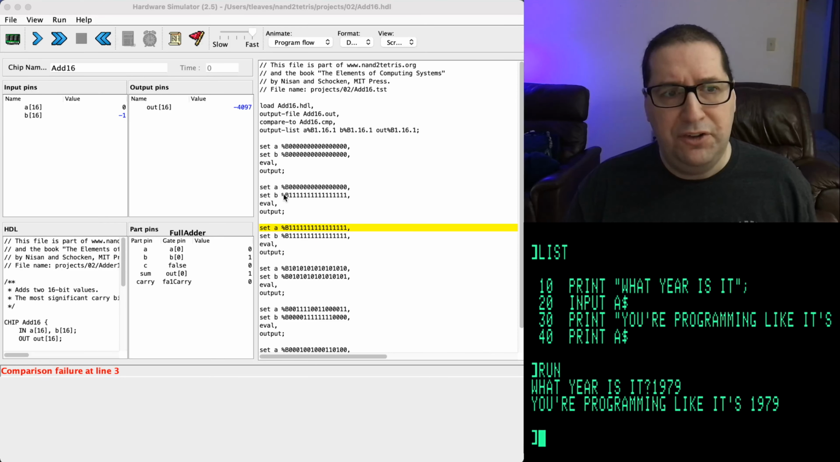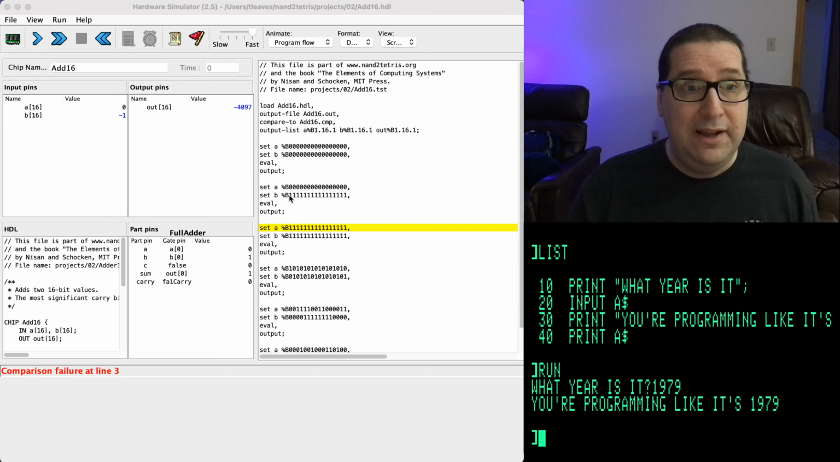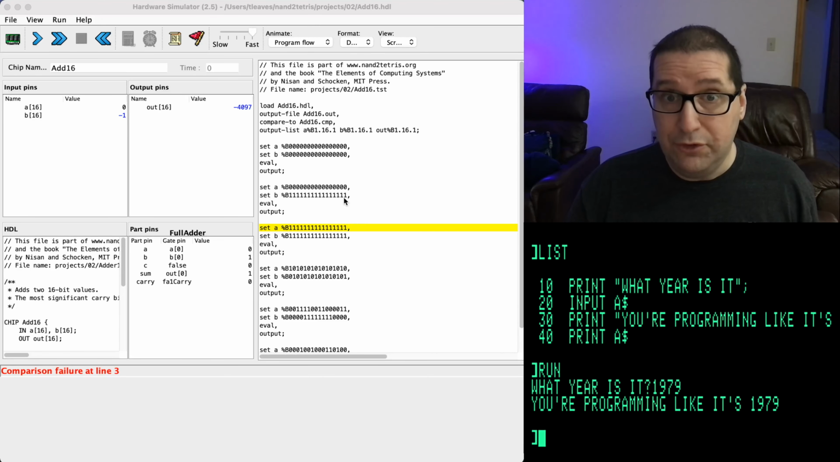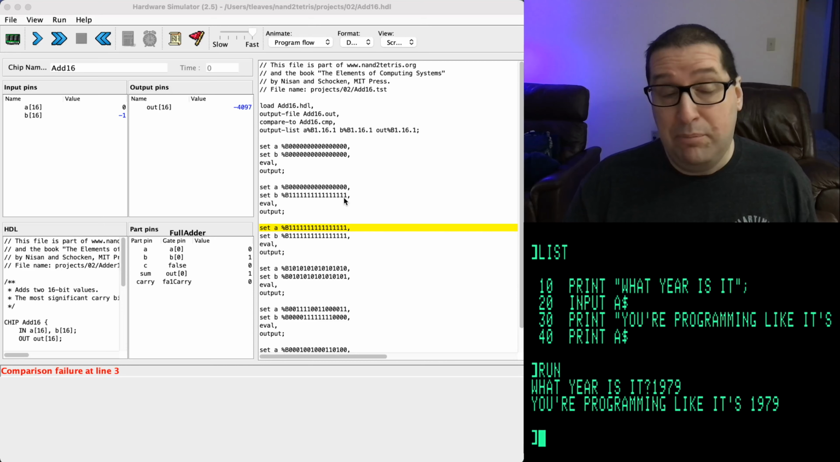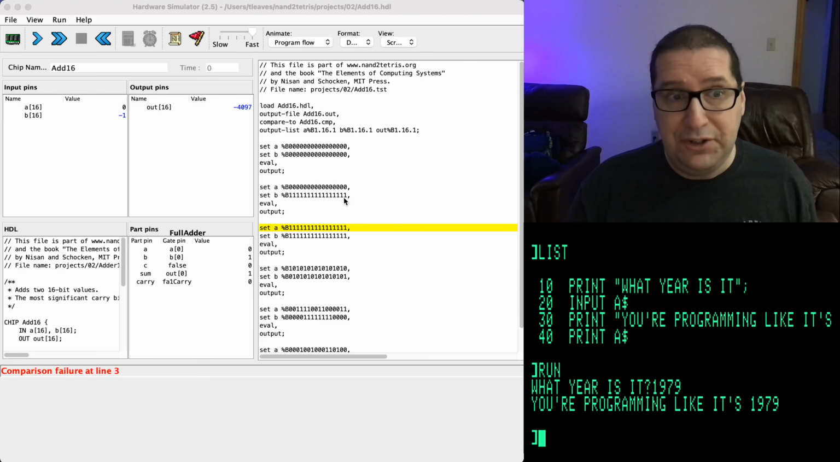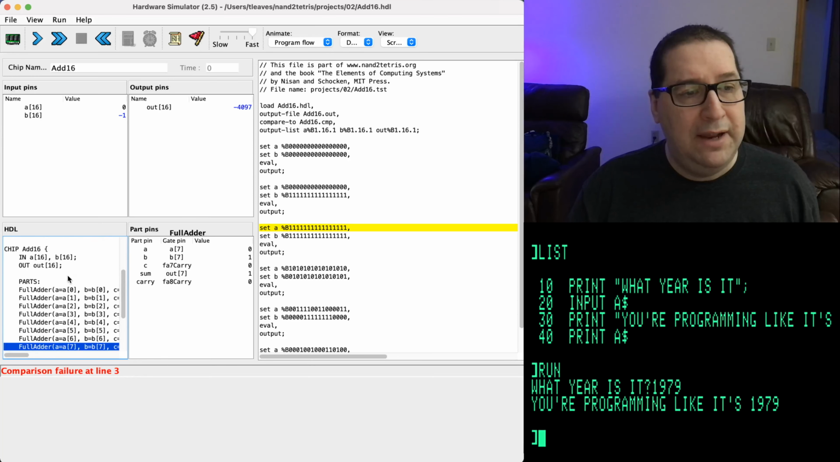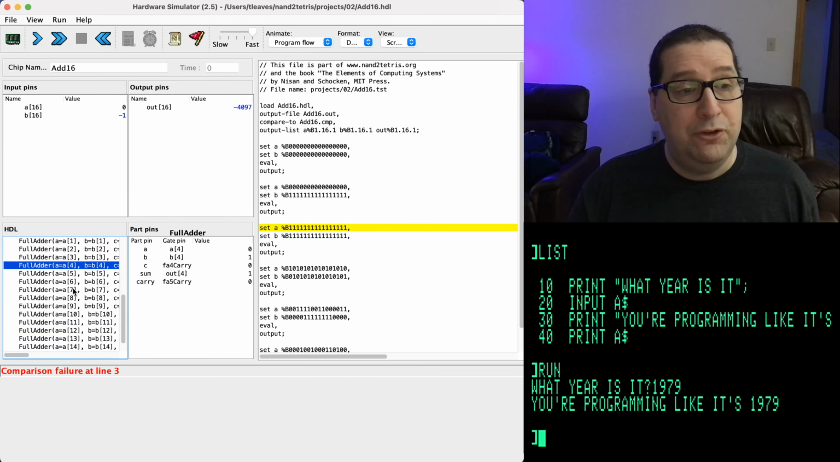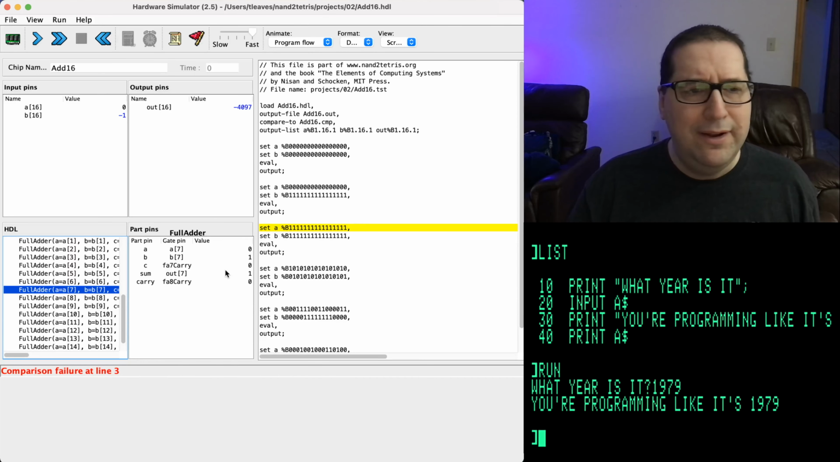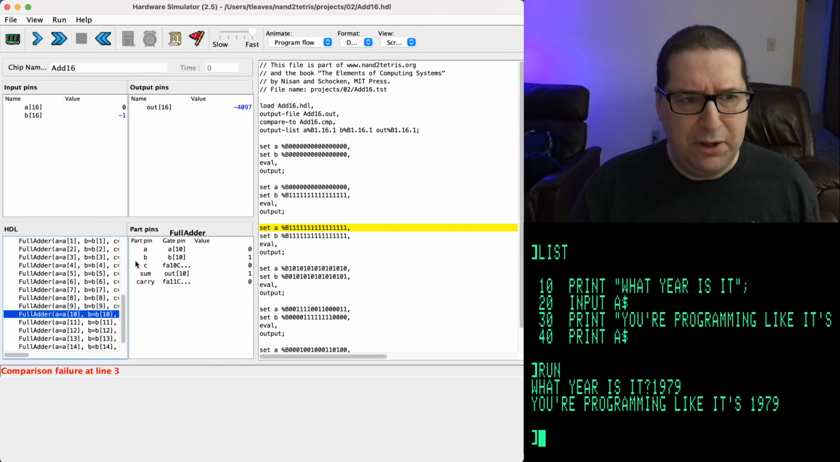What we actually want is this comparison here, the comparison before the highlight line. We can see that A has been set to all zeros and B has been set to all ones. So somehow a pretty simple addition failed here. So how do we know how it failed? Well, if we look at different parts of our code, as we click around, the state of the internal pins is shown to us. But this is still pretty hard to interpret.